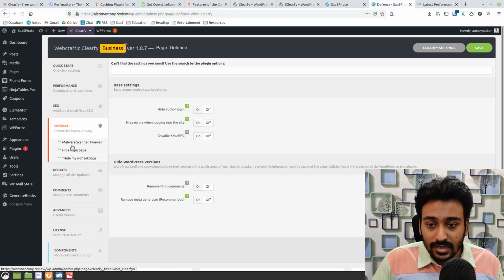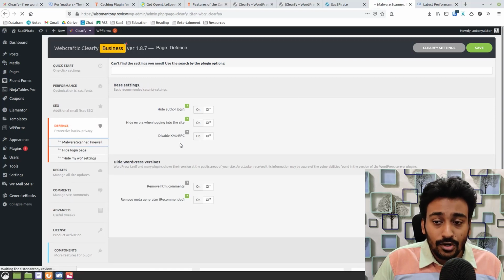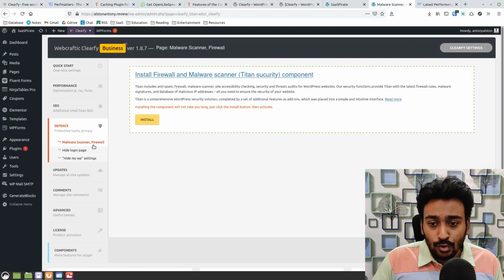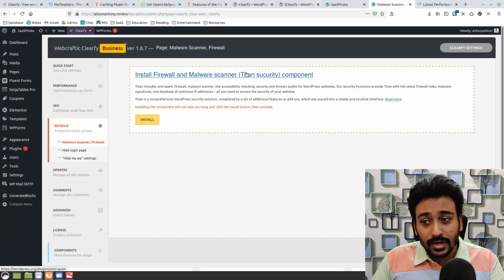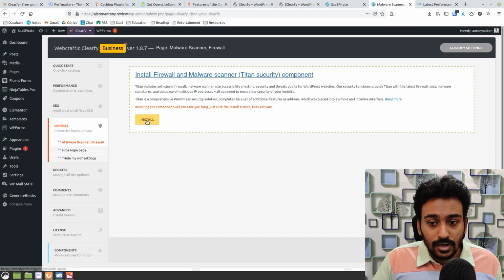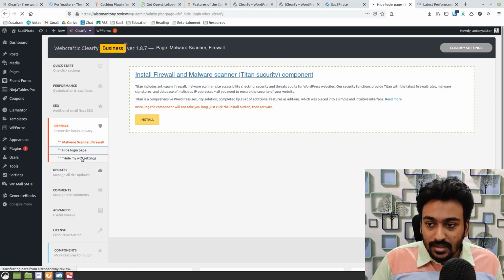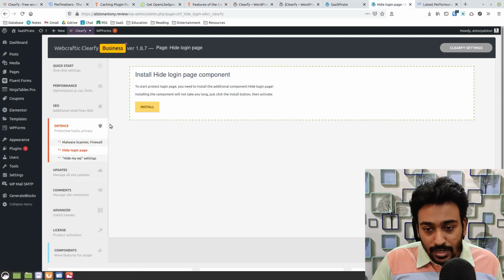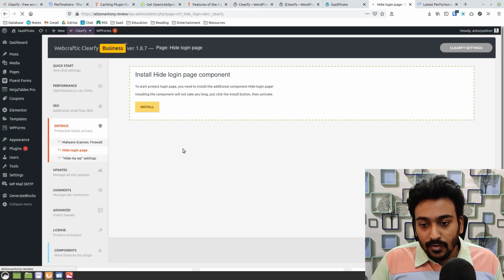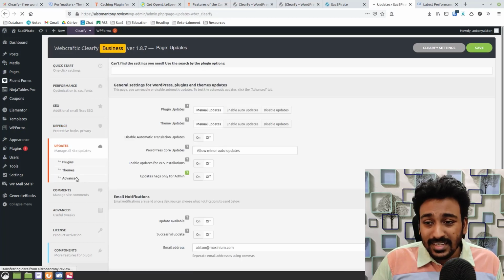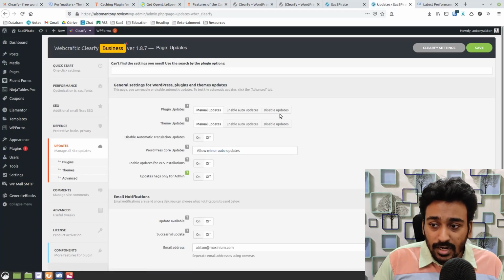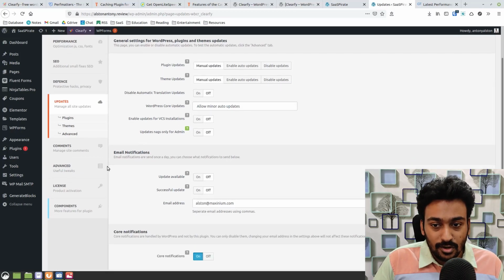If I go inside that and go into the malware scan, these are basic security features available within the plugin. But if I go into the malware scan, it's asking to install a separate plugin in order to get the maximum benefit out of it. My login page, all these things are there, and you can also see a separate component. Now if I go into the updates, here I can control the auto updates or manually disable all these things, so it shows all the options there also.